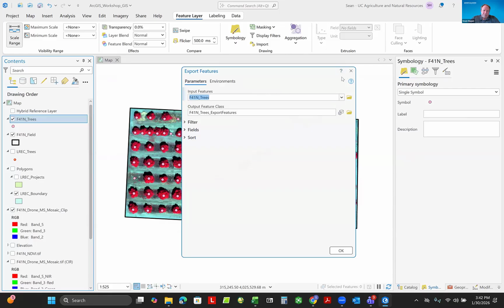I'm going to double check something. I don't think any of my trees are selected. No, they shouldn't be. So F41 trees, I'm going to have this exported to my geodatabase, or if you have to do it to a shapefile, you can. So I'm going to say GDB and click OK.